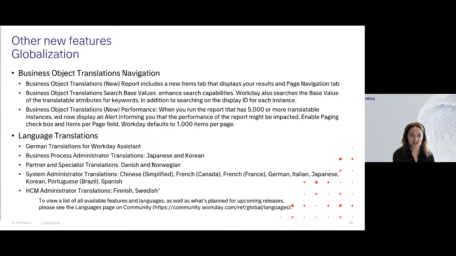For the globalization area, the Business Object Translation report, the new report, has been there before, but there are some enhancements for that. They will now have 2 different tabs to be able to navigate better to what you are looking for and wanting to view. And the search functionality is better, because it's going to start searching the base value also. And the performance on the search is also getting better.